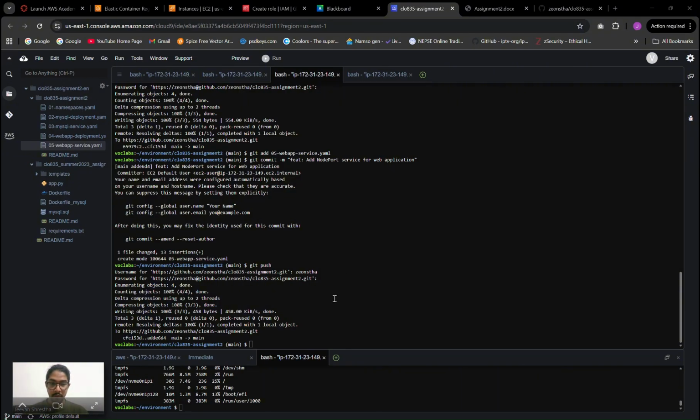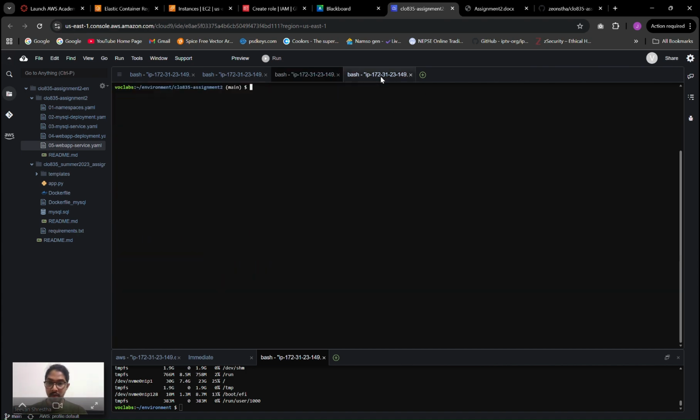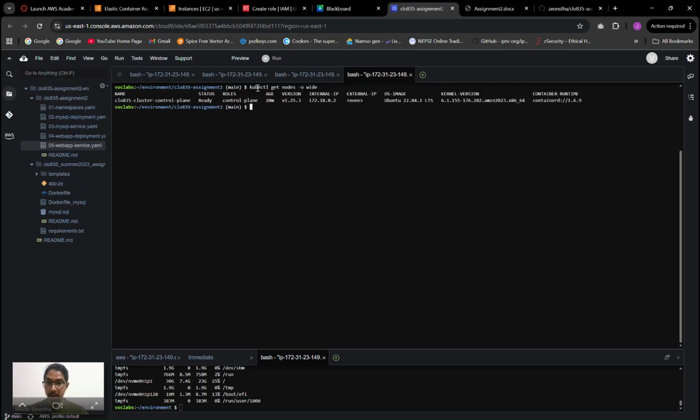First, I'll verify that my single node Kubernetes cluster is running correctly. For this, let me run the command get nodes. This is working fine. It confirms that I have a single control plane node and its status is ready.